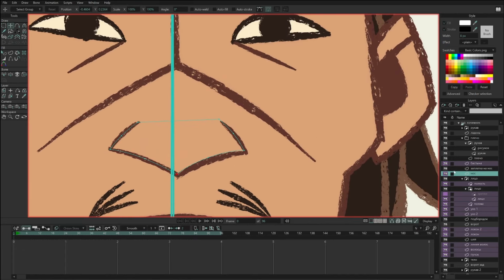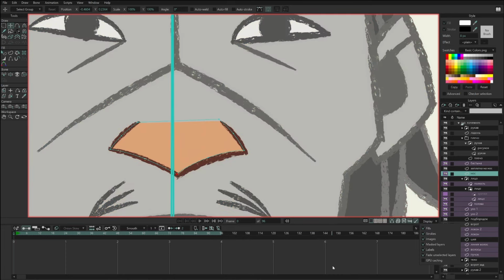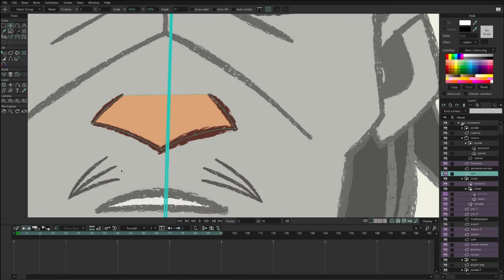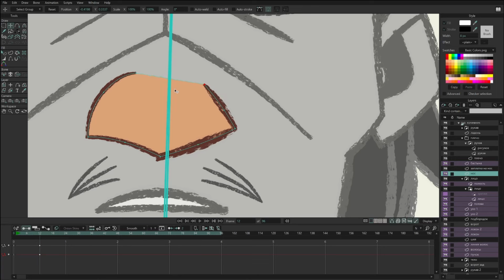Also, I'm going to fade the unselected layers, so you can see only the color of the layer I have selected. You can see that this shape is a closed shape, right? But we don't have a line here in this connection. And this is done simply with this tool, the hide edge tool. If I click on that line, I can show or hide that line.